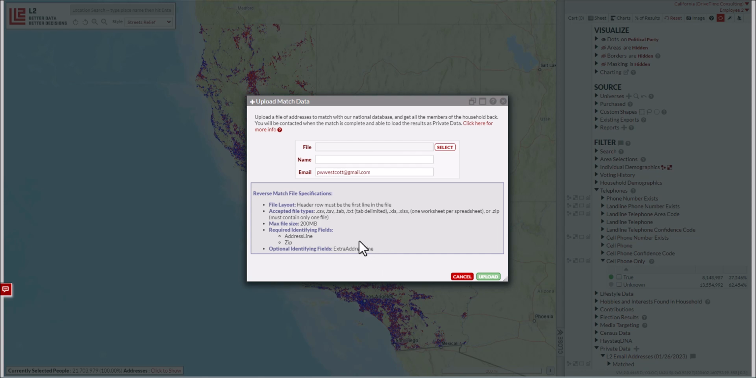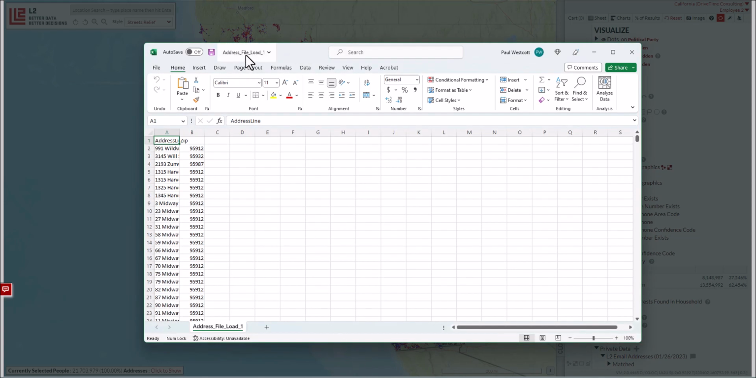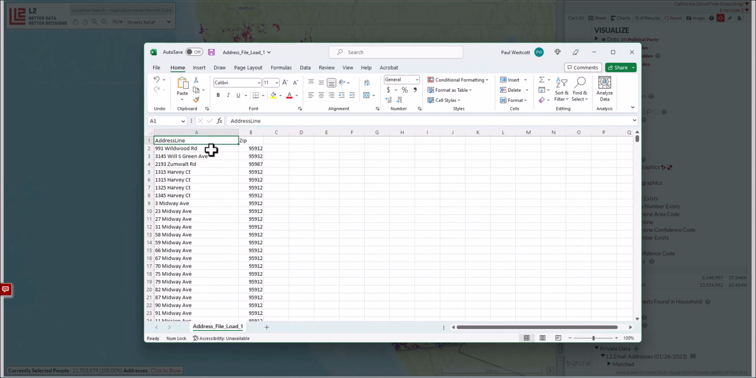In this case, what we're going to do is load the very basic file, and I've got it right here. It's called address file load, and you can see we've got address line as the header here, zip as the header here, with a capital A and L in address line and a capital Z in zip, and you can see all the addresses laid out.